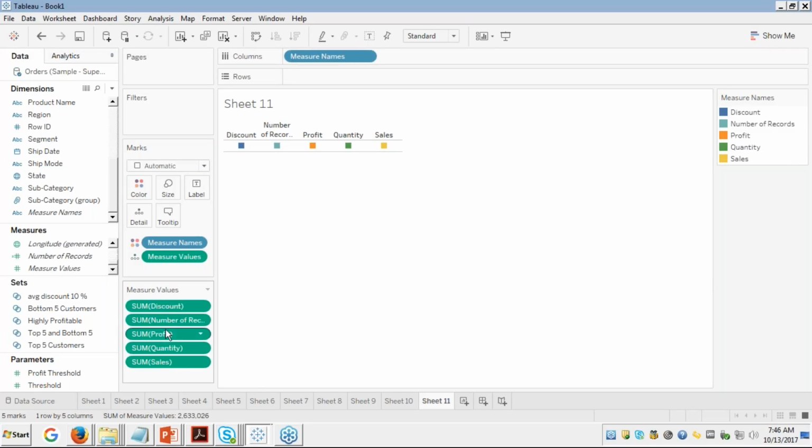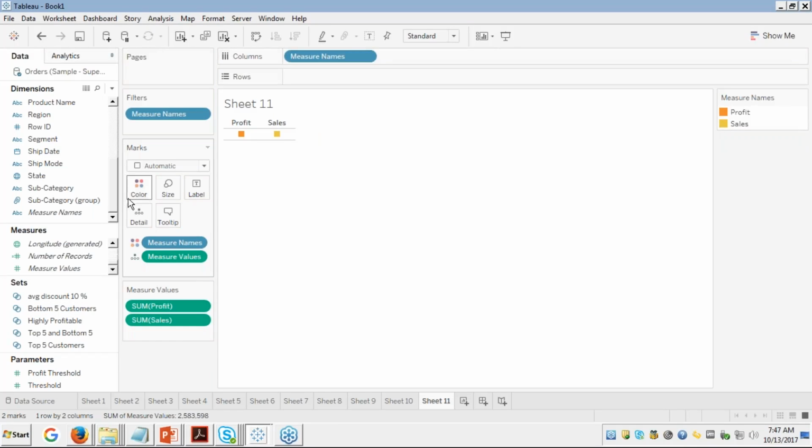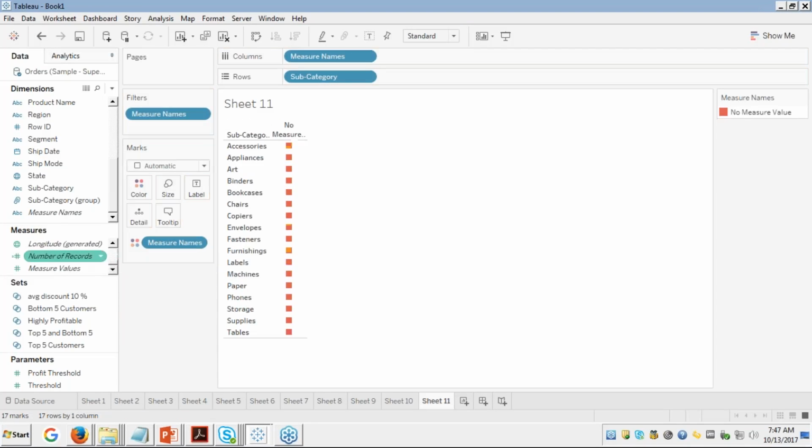So these are the measure values I would be taking. I'll take my profit and I'll take my sales. So these two are the items I'm going to take, this profit and sales based on my subcategory items. Okay. So once I take my profit and sales along with my subcategory, okay. So this is the graph we get.